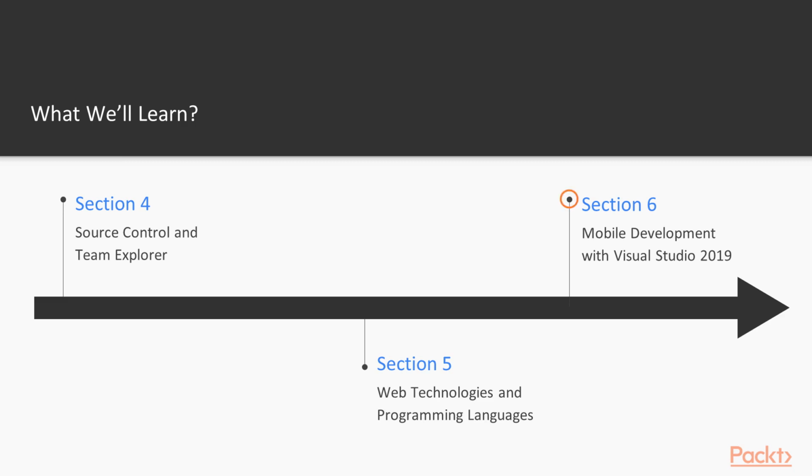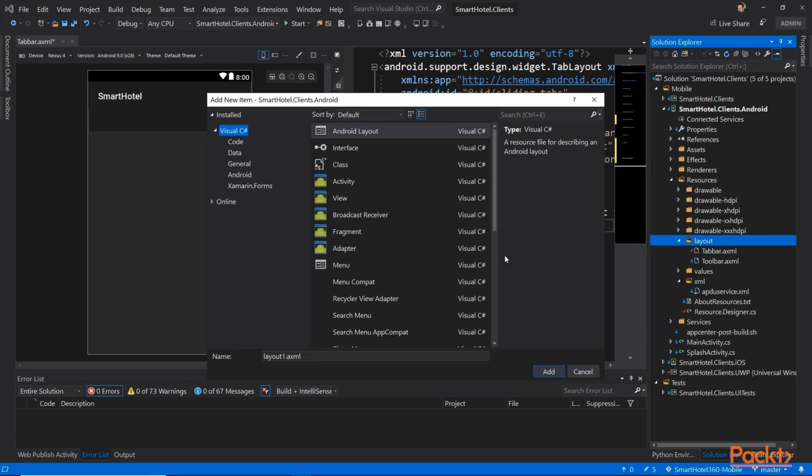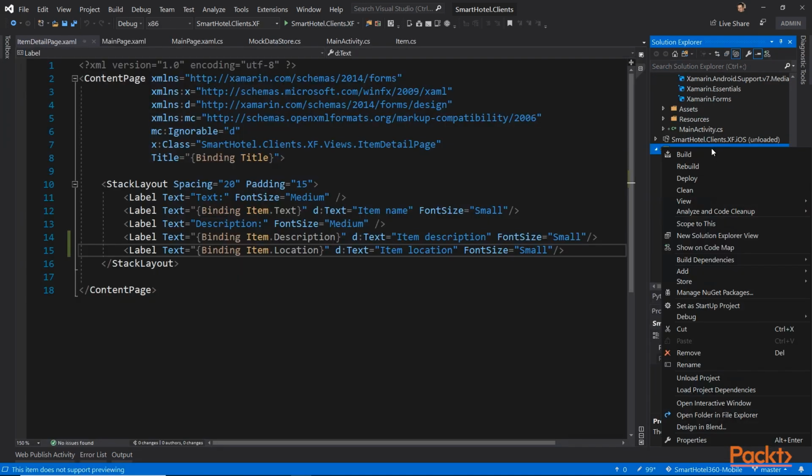This is more geared towards folks who are interested in using the Xamarin platform for cross-platform mobile development, specifically for iOS, Android, and the Universal Windows Platform, or UWP.